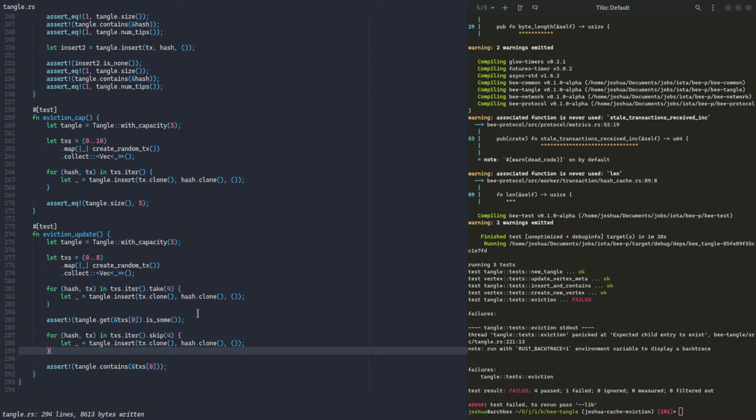So what I'm doing here is I'm going through all of our transactions. I'm inserting the first 4, and normally at this point, if I were to insert the second 4, then it would evict the first 3 because we've got a capacity of 5. However, if I fetch this first one, then it should make sure it stays alive for longer and still remains within the tangle even after inserting these last 4. So now we can assert that it exists.